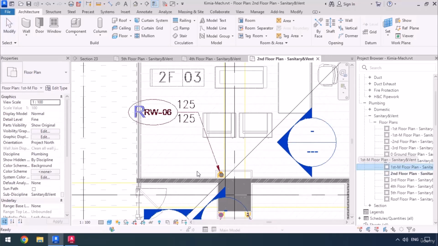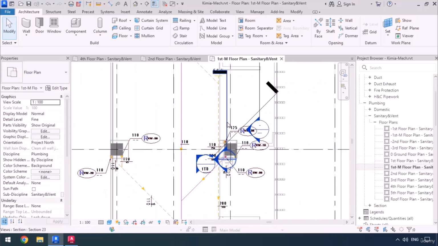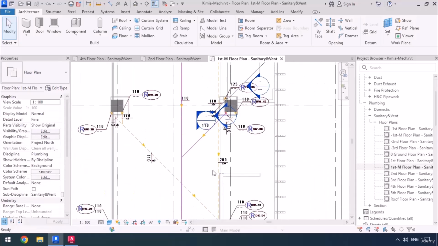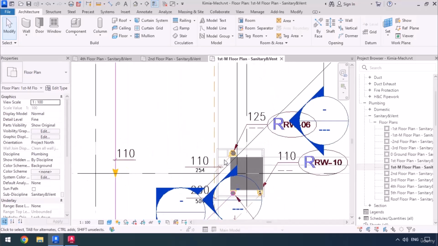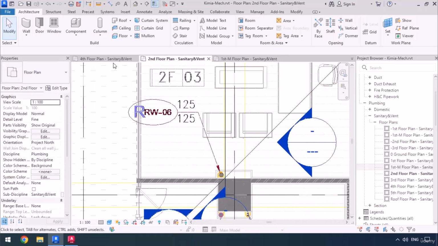So we're going to go to the first mid, and this one is also saying 125, and this is where this riser ends because here is the ceiling of the ground floor. This one also changes directions and connects to another riser, but first we want to check where this change in size happens. In the second floor, we still have 125. Now let's go check the third floor.